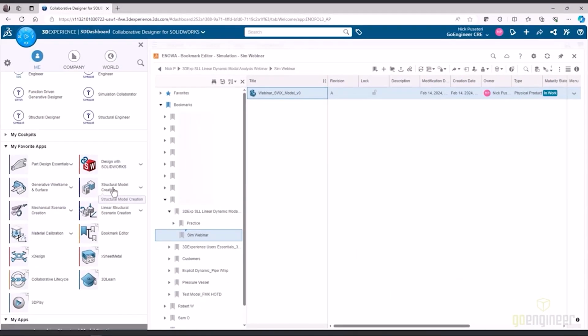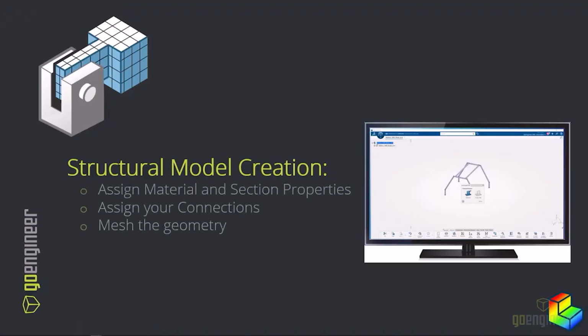Now you may be asking yourself, what is structural model creation? Well, structural model creation is the pre-processed setup where you assign materials and section properties, declare how the assembly will interact in your analysis with connections, and the type of mesh, whether it's tetrahedral, shell, beam, rectangular, or quadratic, being the type of mesh you plan to use. So all of this is what I will show you how to do on the platform next.